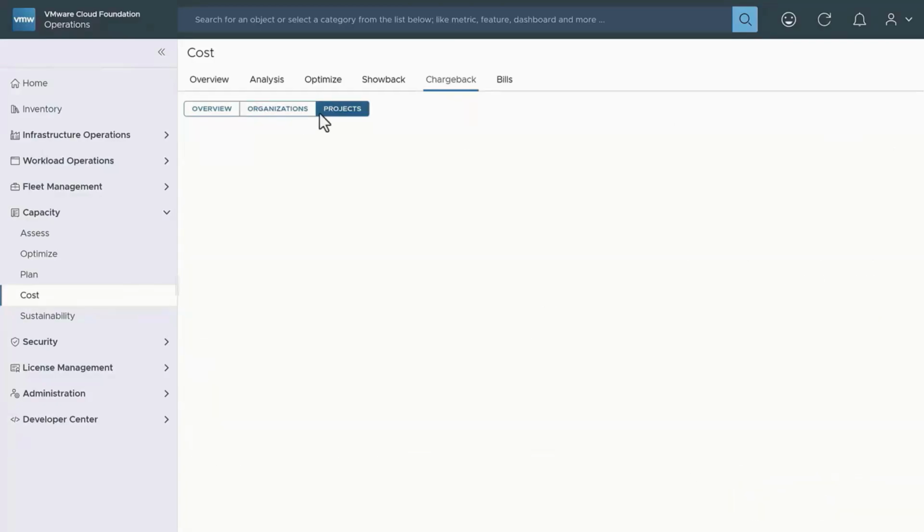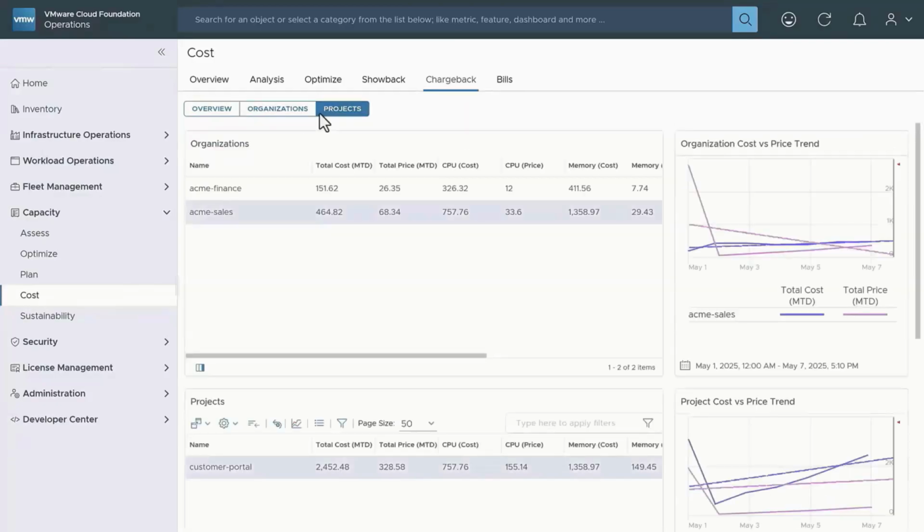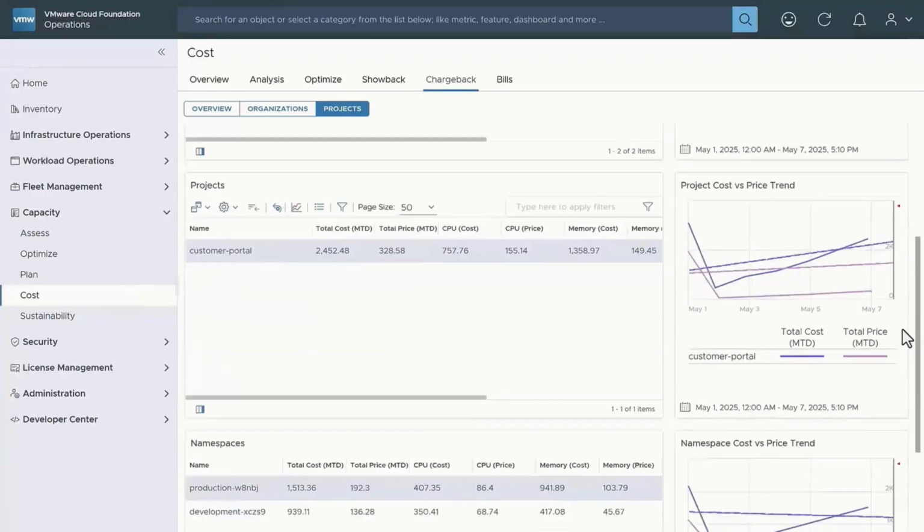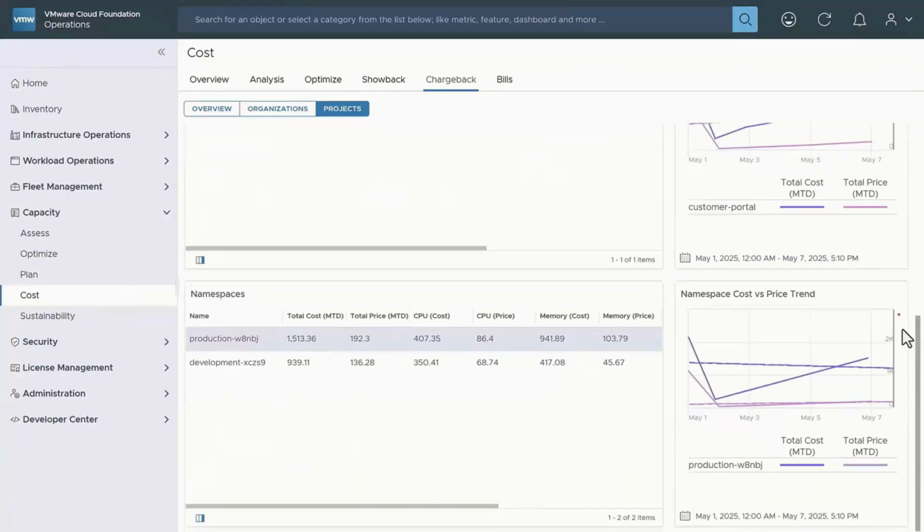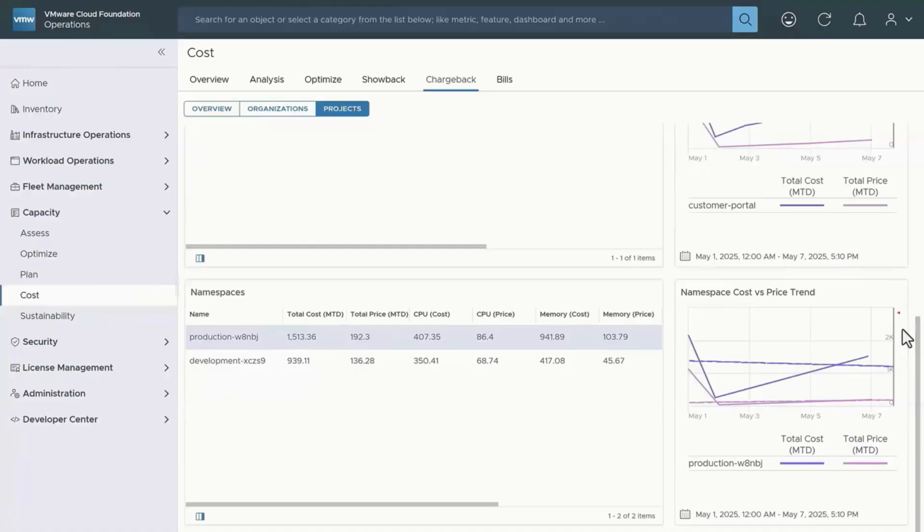And then there's a project level view, which offers a comprehensive view of cost and pricing across the projects within VCF Automation, with additional insights into associated namespaces and deployments. And the corresponding dashboards and pricing charts in each of these views make it easier to track and analyze resource usage and costs at every level of your environment.